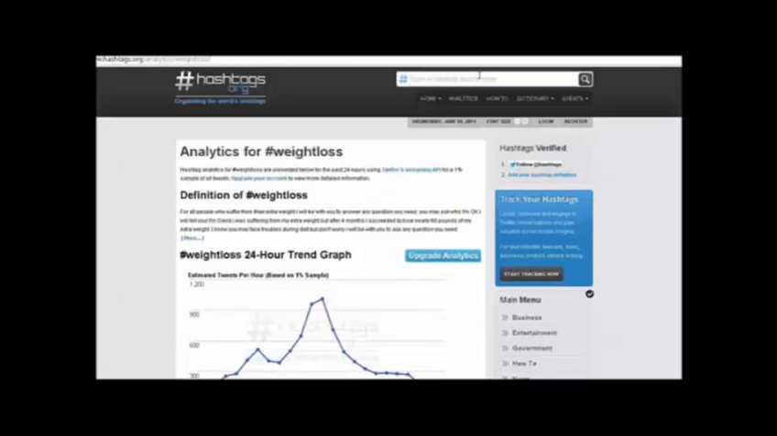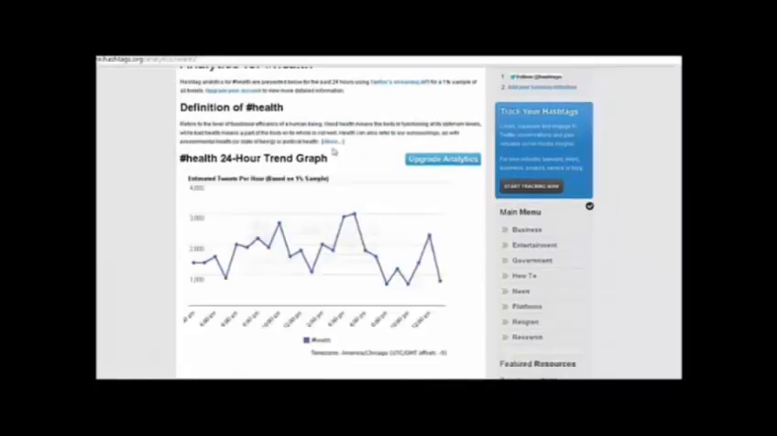Another one you could try, for example, would be, let's say, hashtag health. And you can see that there are even more than hashtag weight loss. I mean, at 5 p.m. you have over 3,000 tweets with hashtag health in there. So that is obviously a very, very popular Twitter keyword, and is probably going to draw you a lot of traffic.